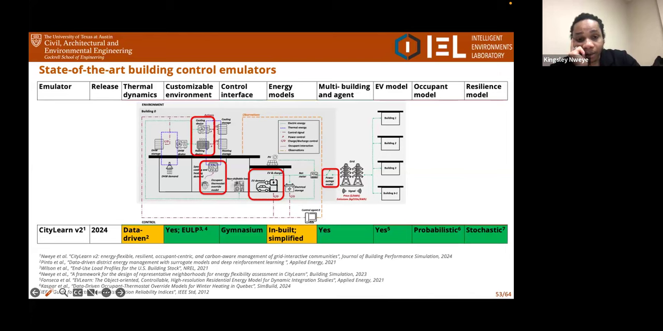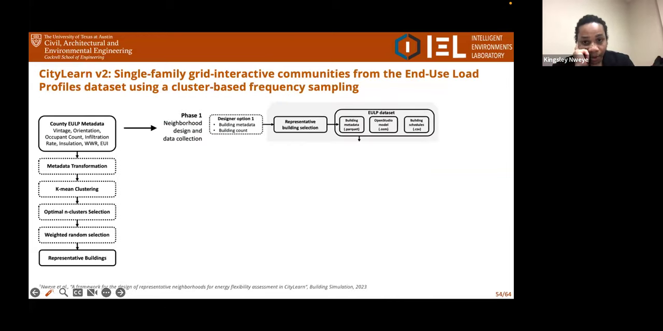And lastly, we developed a stochastic power outage resilience model to be able to assess the control algorithms' performance during blackouts. I do not go into detail on how all these models work, but again, we can also revisit this at the end. What I will speak more about is how we are generating these single family communities.